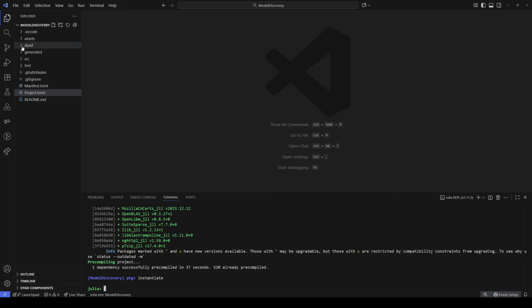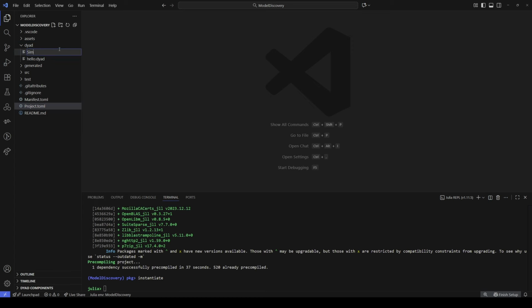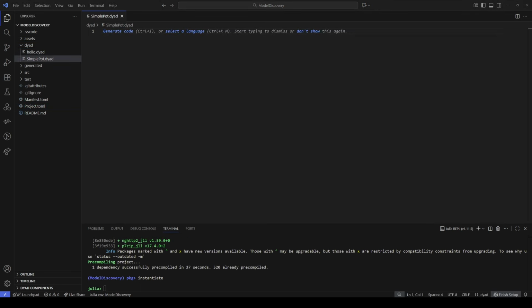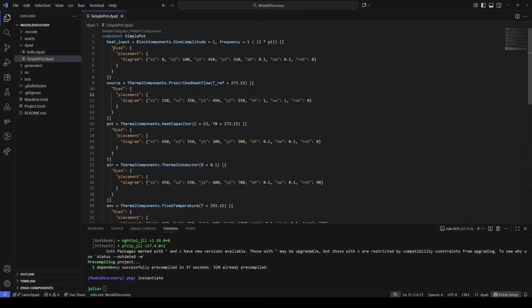So on the left side in the Dyad folder, I'm going to create a new file, and I'm going to name this file simplepot.dyad. Inside of this file, I'm going to paste the definition for my simple pot model. What I'm going to do is go ahead and collapse.